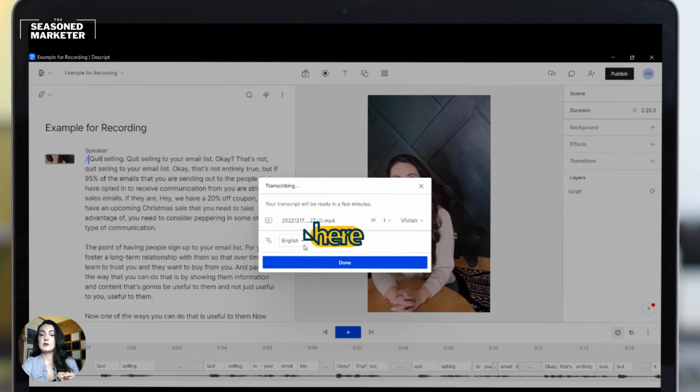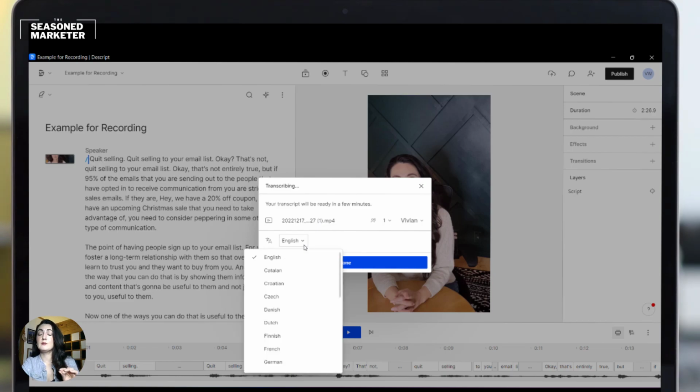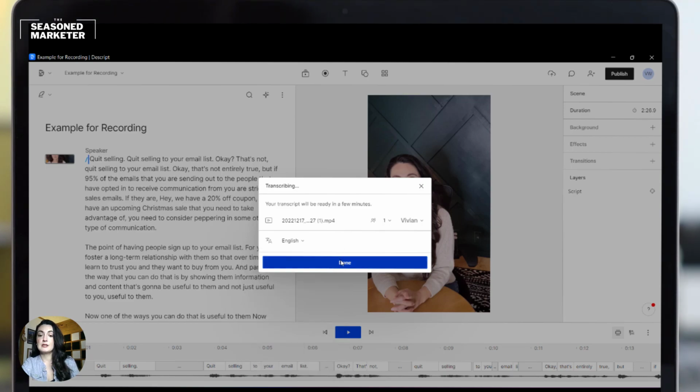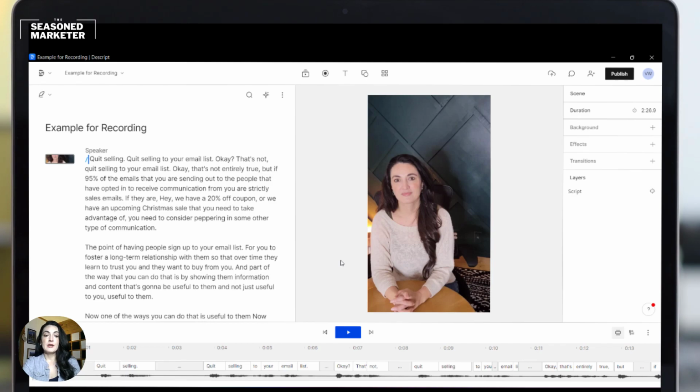Here is a drop-down box towards the bottom that shows that my default language is English. You can go ahead and switch that out, but we'll leave that English and hit done. So now what we have right here is the transcript has popped up.